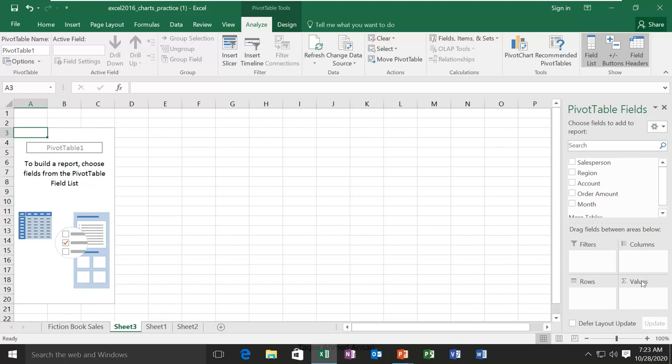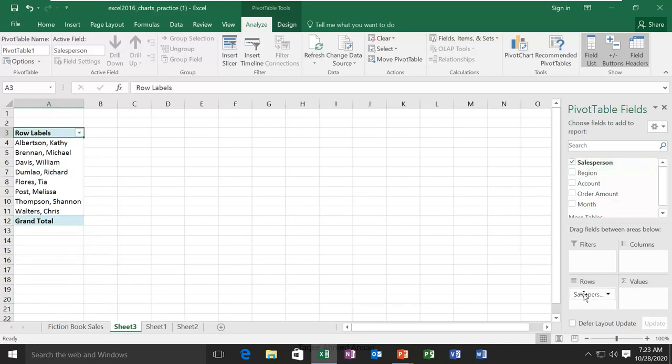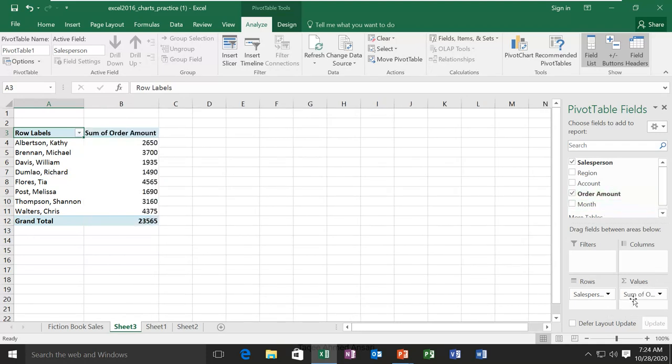So for example, I want the salespersons, and you see it comes in the rows, and you can see here on this side the rows for the salesperson's name. Then I want to see the order amount, and it automatically goes to the values area where it uses the sum function. And here you can see the pivot table showing different salespersons' total value.